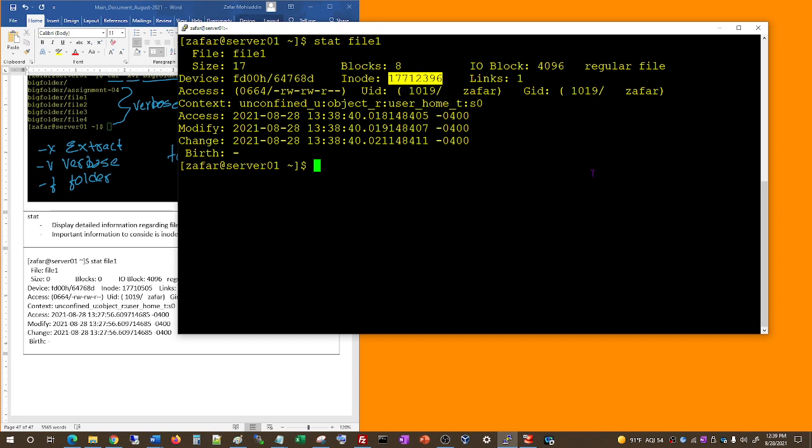And this is the inode, and this is the link. Every file has a link to itself. Your soul is a link to your body, right? So there is one link. That's how you should remember. And these are the permissions here. We have a big chapter regarding permissions. So this is read, write, read. I will go through that in much more detail. So this is the permissions part.